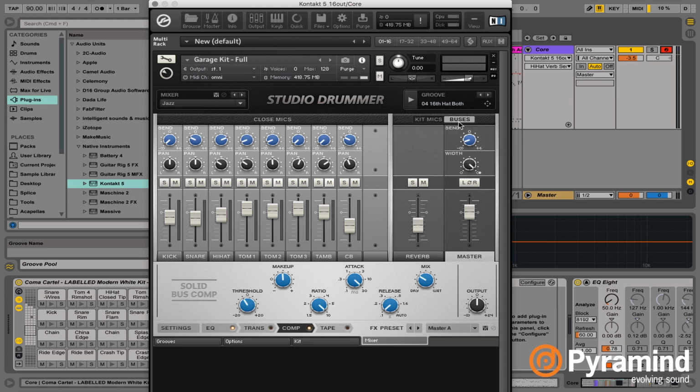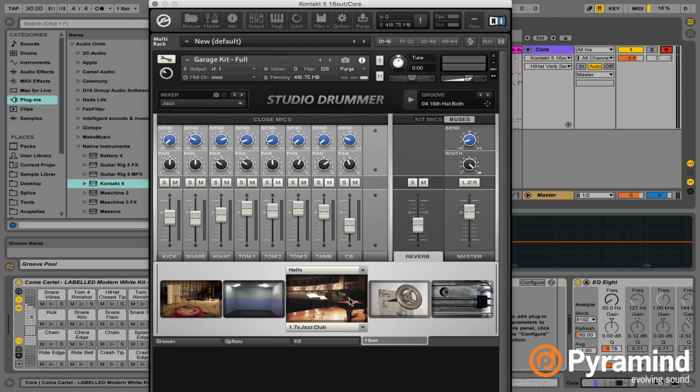So in bringing down the overheads quite a bit, I made the hi-hats just gentler. There was a harsh edge to them I didn't like, and it brought them down in the mix, made them a little quieter. And I've dialed in, if we go to our buses here, you've got a reverb bus, and I picked a jazz club, a longer reverb.